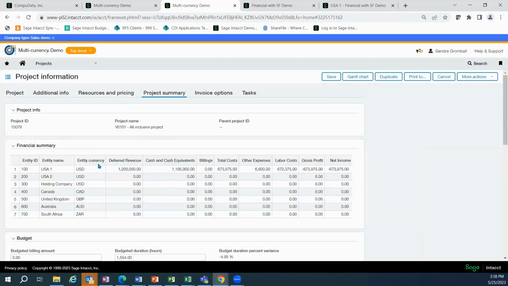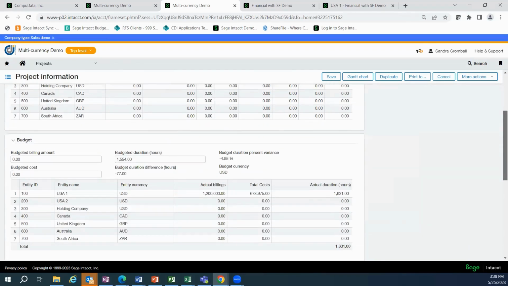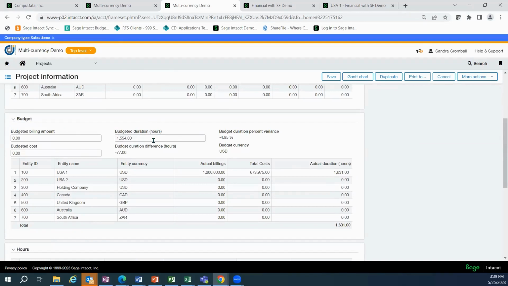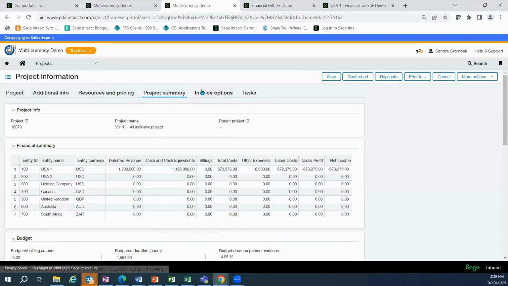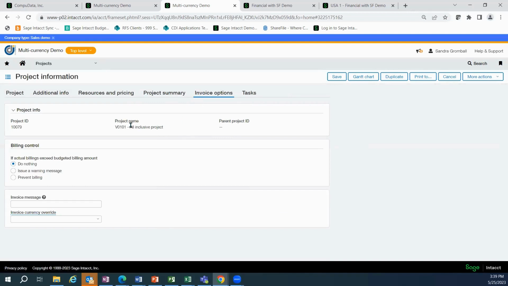The project summary is going to show you those high level buckets again for your deferred revenue, billings, et cetera. You're going to be able to see any budgeted billing amount, what your duration for the hours is, and what our actual billings and total costs are against this project. You're also able to see the billable hours and any non-billable hours that go with it. In our invoice options, we're able to say what we want to do if we're against the budgeted billing amount. We can issue a warning if those actual billings exceed, or we can prevent the billing altogether.